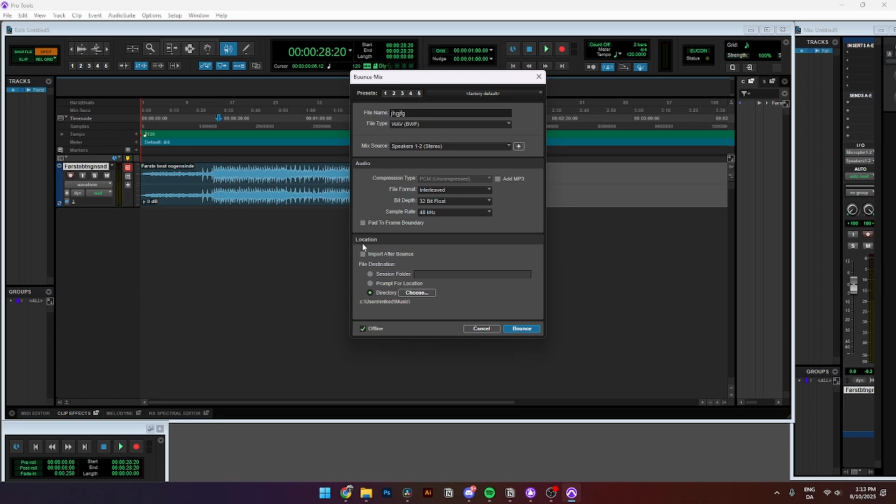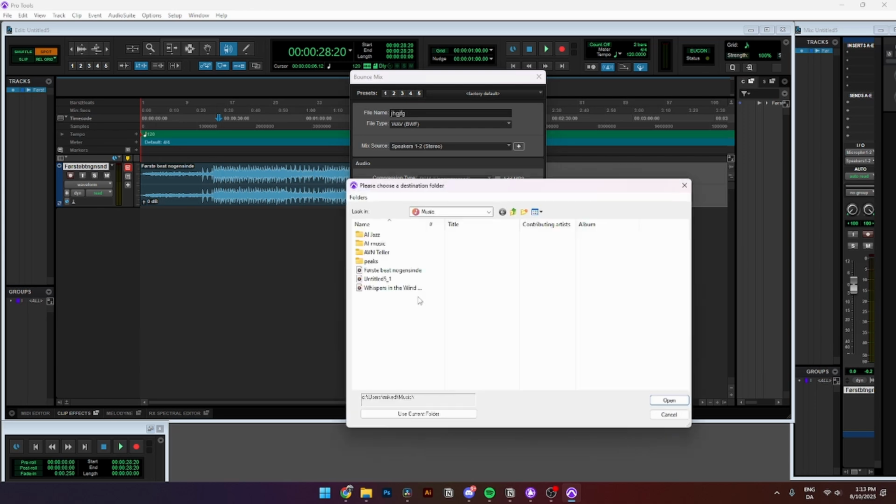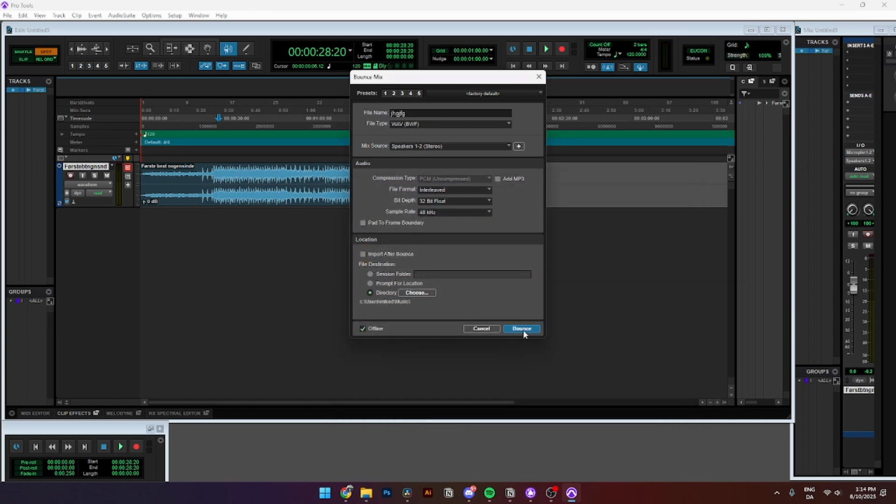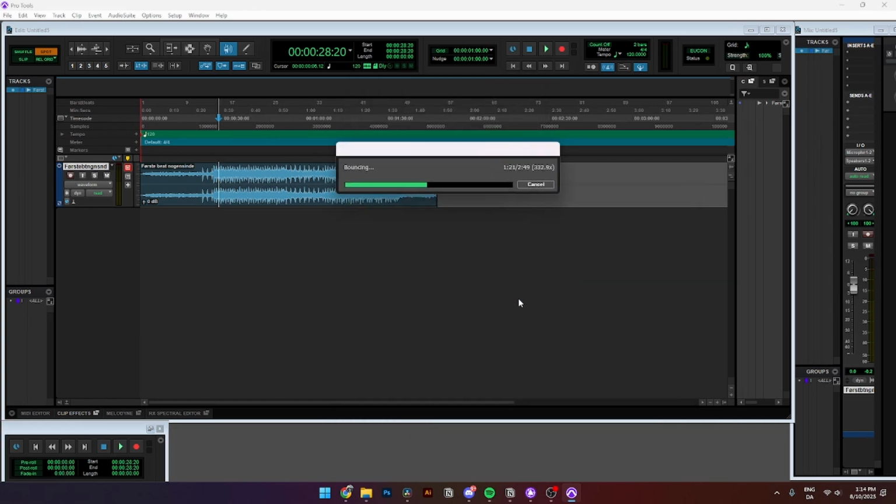And down here, you can add in the location where you can either select session folder, prompt for location, or a directory where you can choose here where it should be saved. When you choose a place you want to save, you need to choose use current folder like so. Then from here, you need to add bounce, like so.